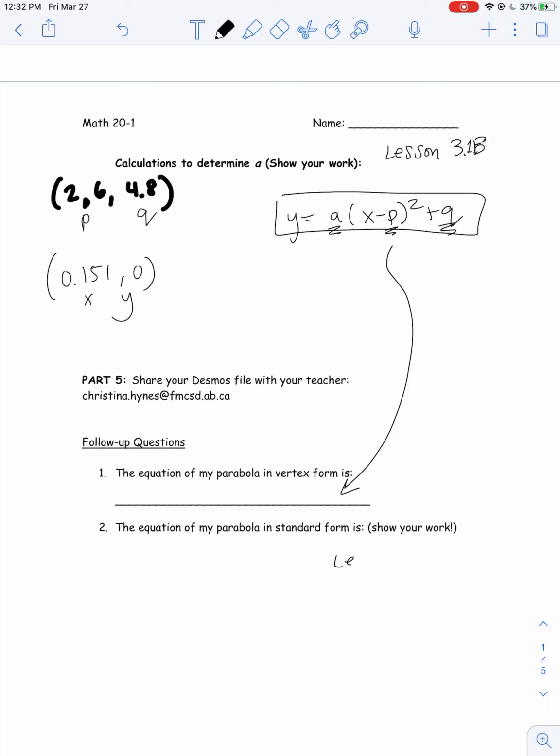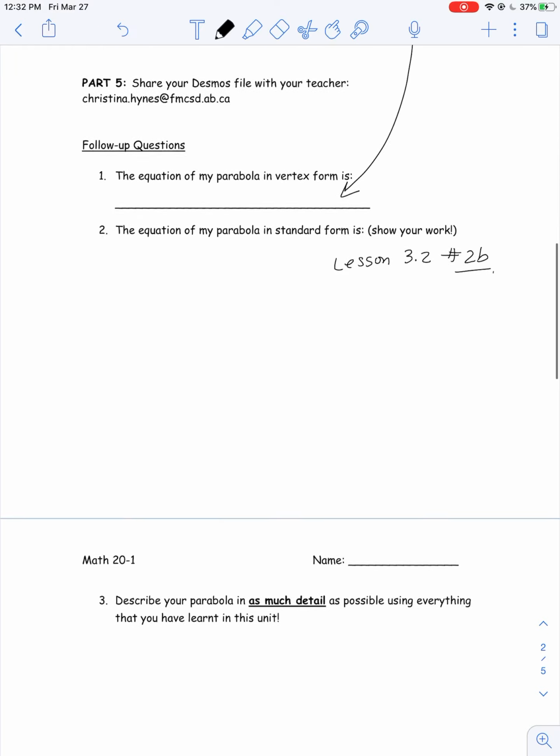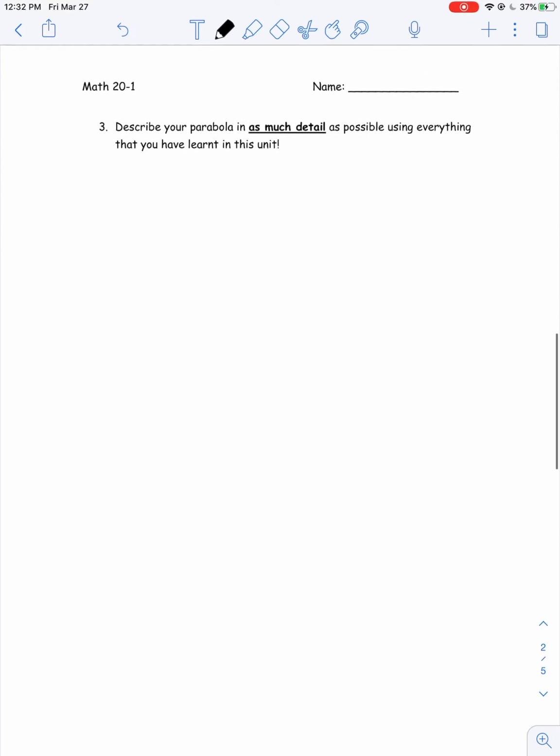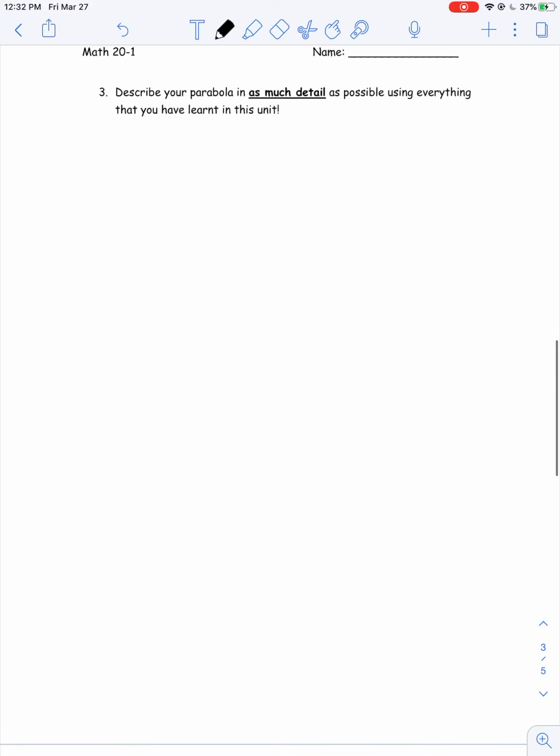And to do that, you're going to use lesson 3.2, number 2b to do that. So to go from vertex form to standard form, if you look at lesson 3.2, number 2b, you'll see how I did it, and that's what they want in this example here.